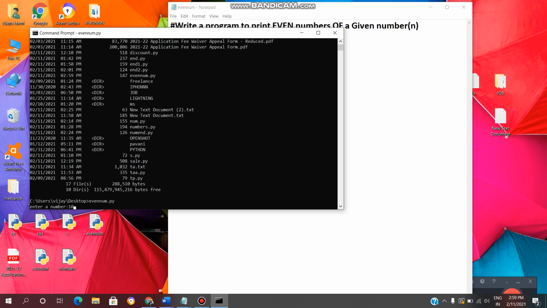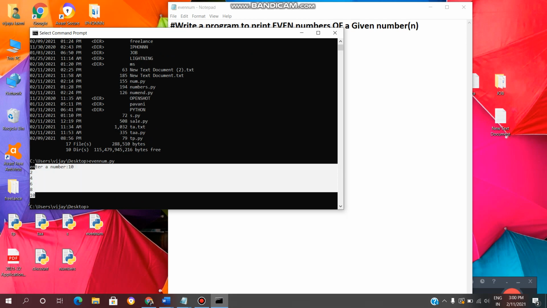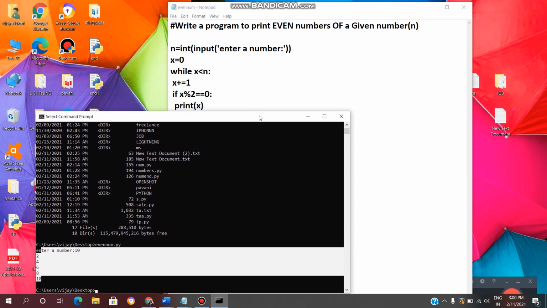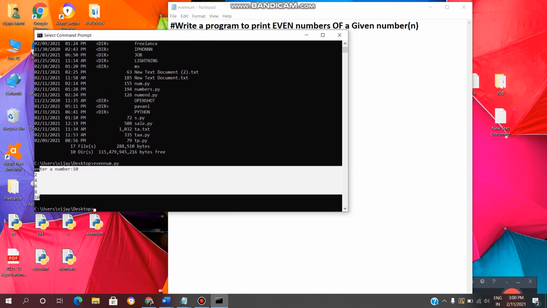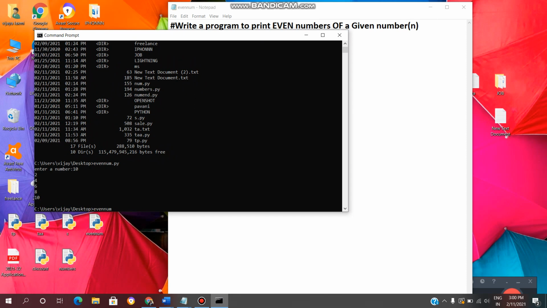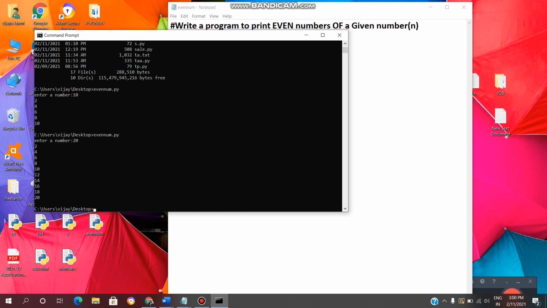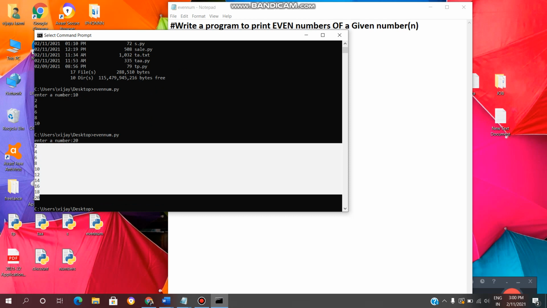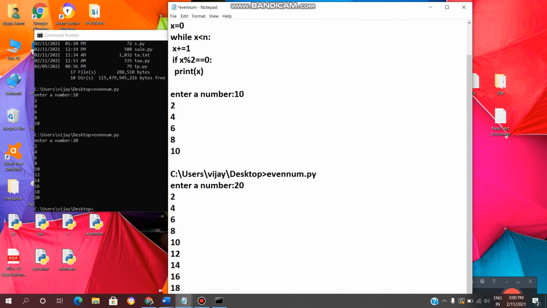For suppose I will give 10. Enter. See, we are getting 2, 4, 6, 8, 10. These are the even numbers. For suppose we will give 20. Then we are getting 2, 4, 6 till 20. These are all even numbers. Copy, paste.